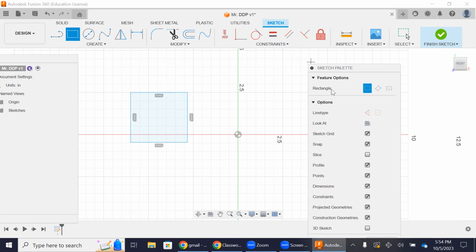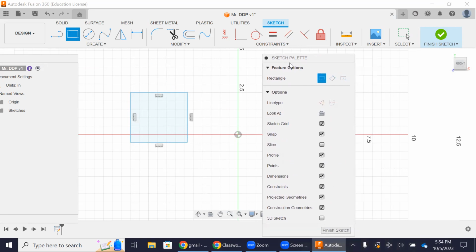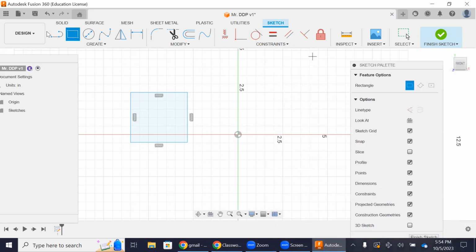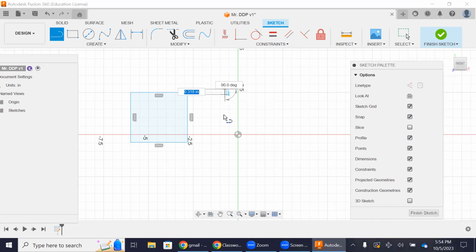To do that, we're going to go to our sketch palette. We have two different line types. I'm going to show you the first line. If we go to line here, this is our regular line. It's blue, it's solid, and this is just a regular line.